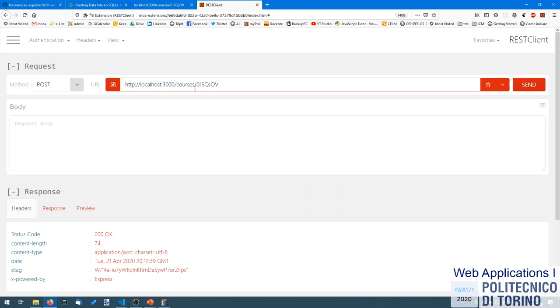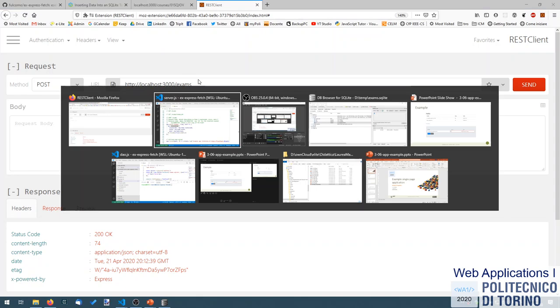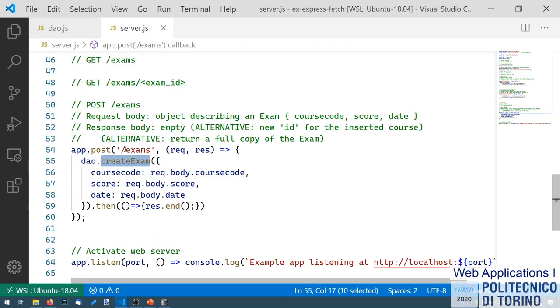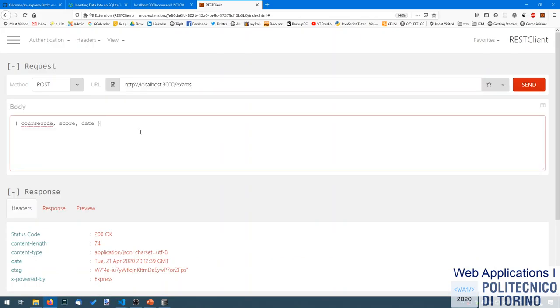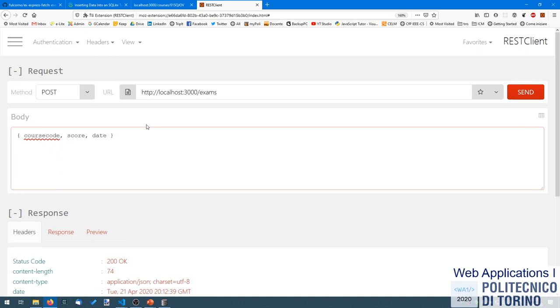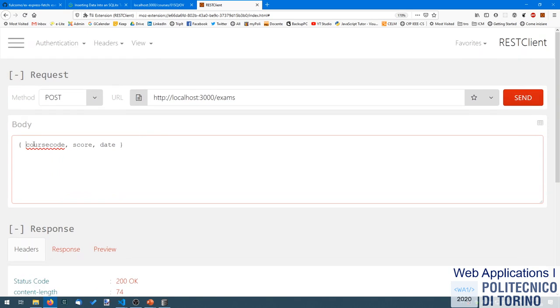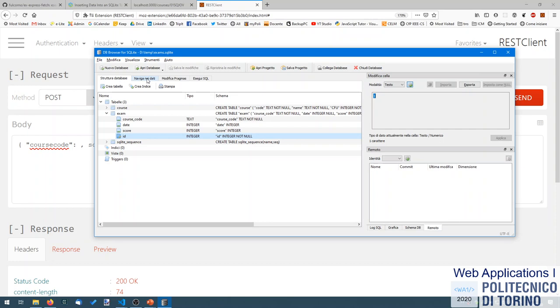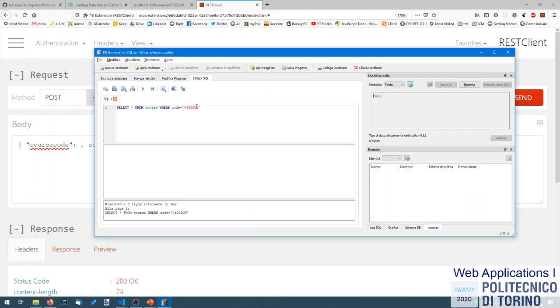And of course, the URL will be exams. Let's check it twice. Exams. Okay. And I need to pass an object with these elements inside. So I need, in this case, to fill the body of the request with a valid JSON object. Valid JSON is very boring because we need to put quotes everywhere. We need to select a valid course code. Let's pick one here from our first example.